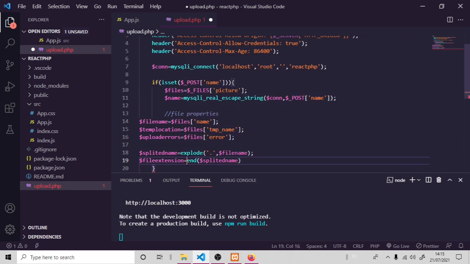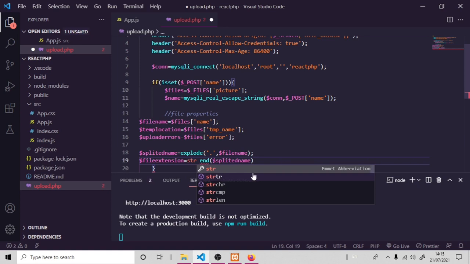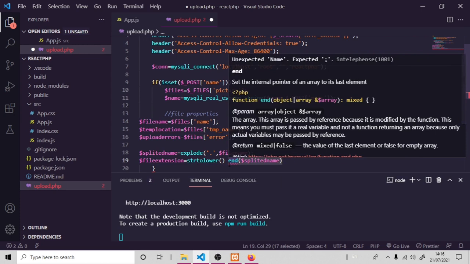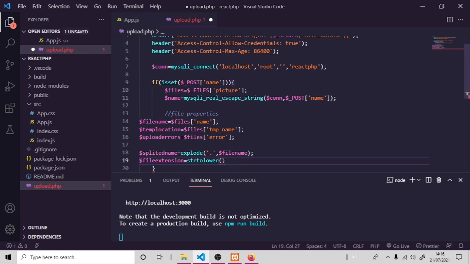Now we want to convert it to lowercase, so that everything is going to be uniform. If the user is uploading a file with the name of lowercase letters or the name in uppercase letters, everything will be converted to lowercase. So for that, we are going to use a method known as a string to lower, so str to lower. It is the method that we are using. Then we are going to paste that here. So we have our file extension.